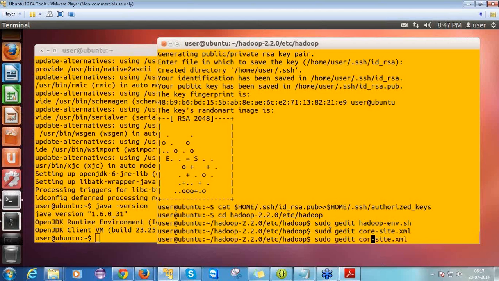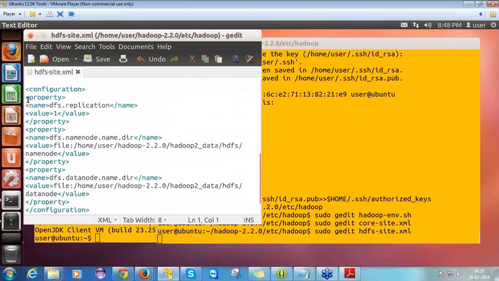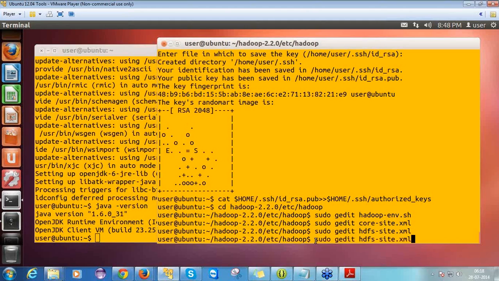After that, let's open hdfs. Okay, property name value, fine. Okay, it's correct. So we can just close it, save and close it out.